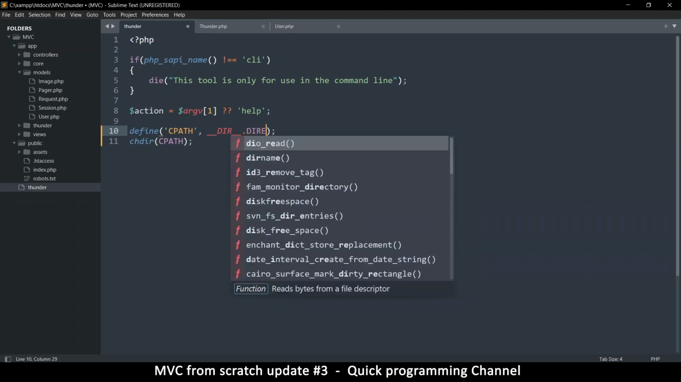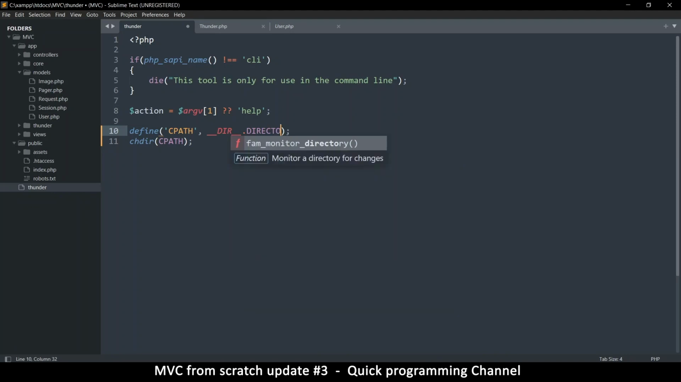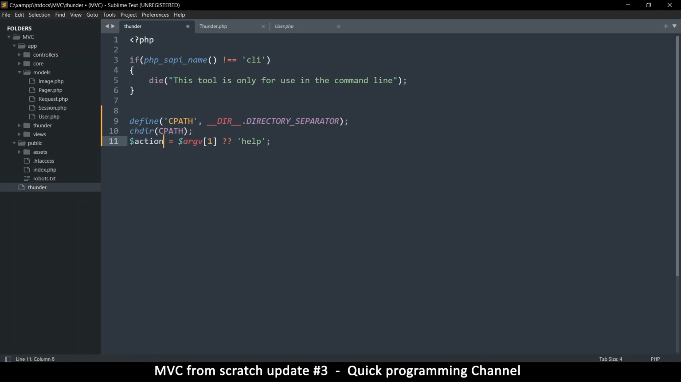So there's a constant in PHP called directory separator. You just put it there and it will determine what the directory separator is for the current system that the user is running this on, because the user can be running this on Linux, Mac, or Windows. So we put that there, that's our directory path, then we change our path to that. Maybe let me put this at the end instead, like so. That way we do that first, and then we grab these second.